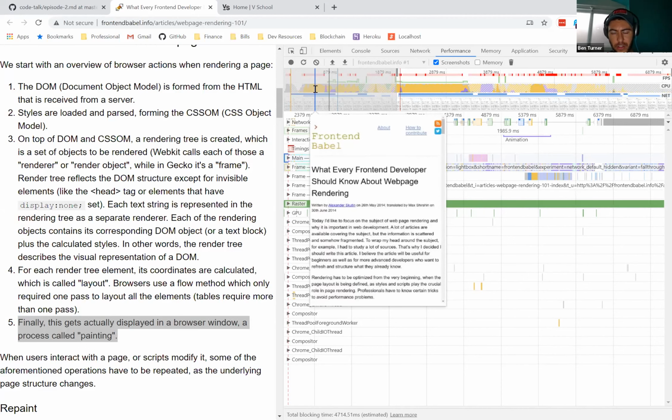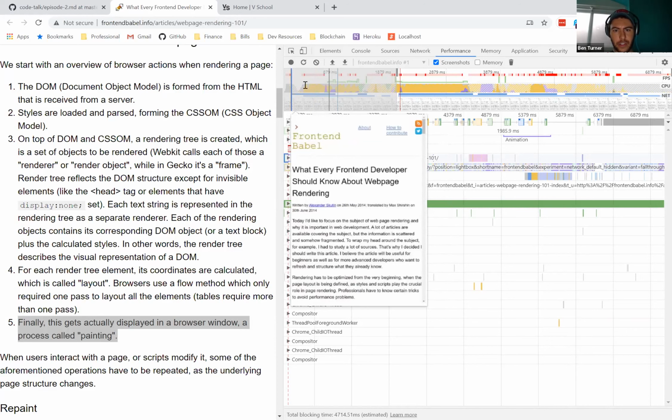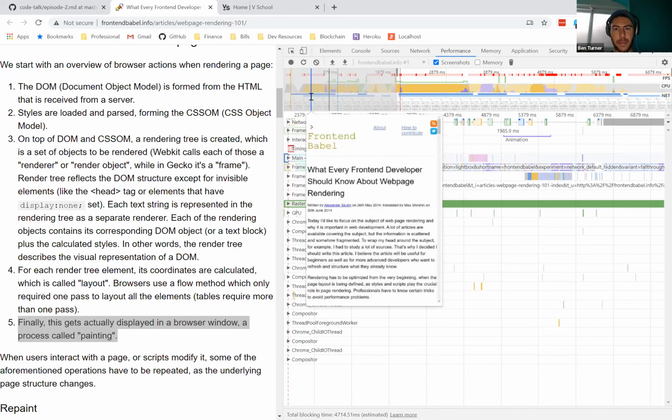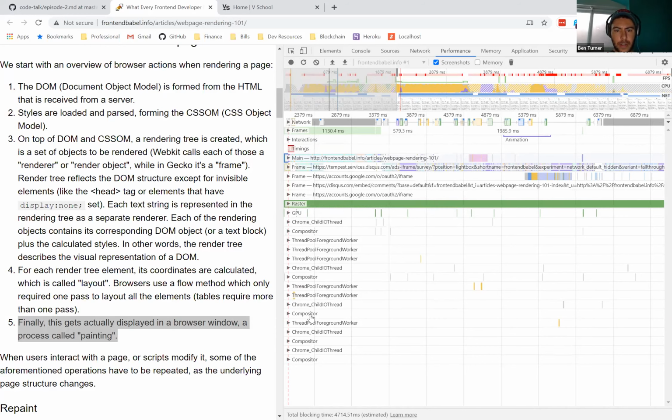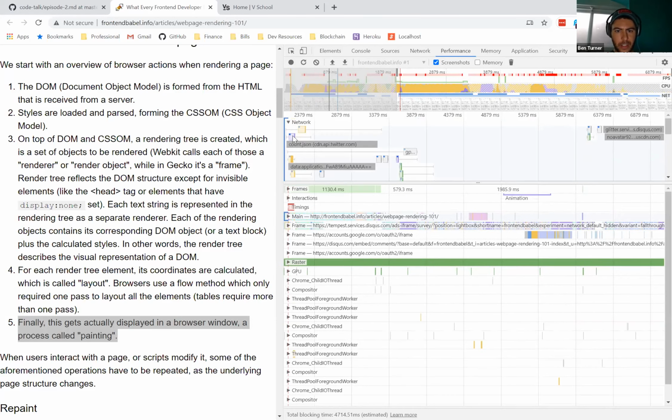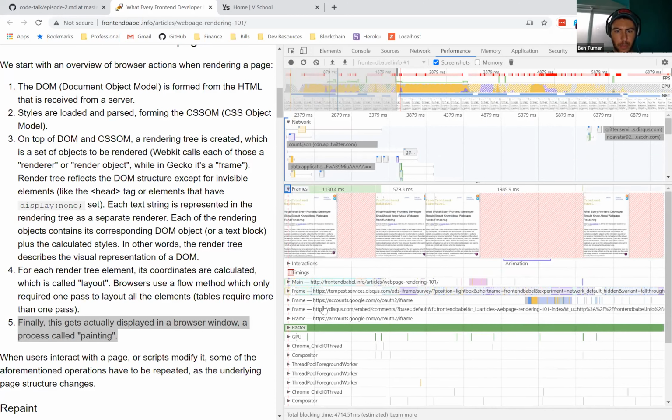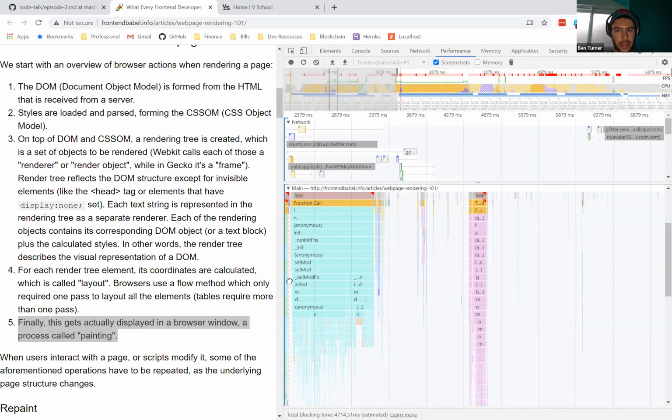And these different colors just represent different processes. So you can see this graph as a function of different processes happening at a given point in time. Down here, things are broken down into different types of processes. We're only going to worry about the network and the frames. That's really all I care about for our purposes. Oh, and the main, which we'll look at in a second.